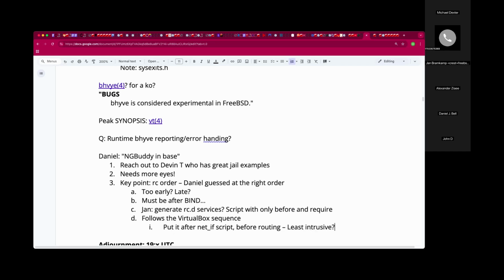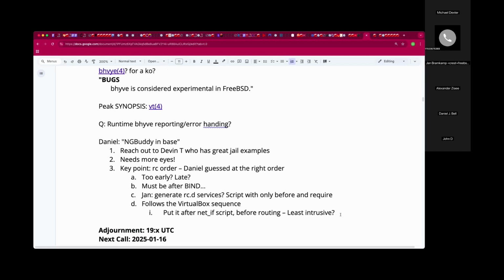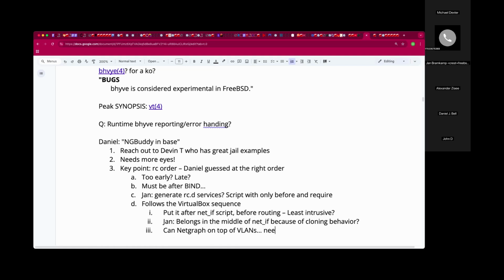Yeah, the problem that I could foresee is that it kind of belongs in the middle of netif because of the way cloning happens. Right. When you create new interfaces, you kind of want them to be visible as created interfaces. Yeah, I create Netgraph on top of VLANs also. I actively do. So I need netif to create the VLAN clones before I run Netgraph on top of that. Exactly. It's a tricky spot.